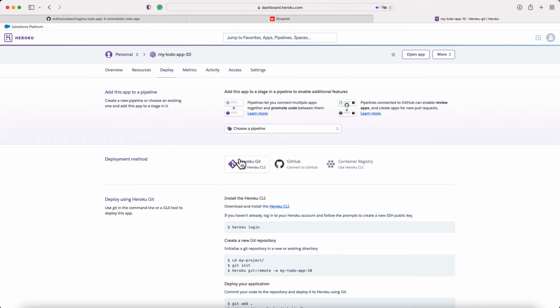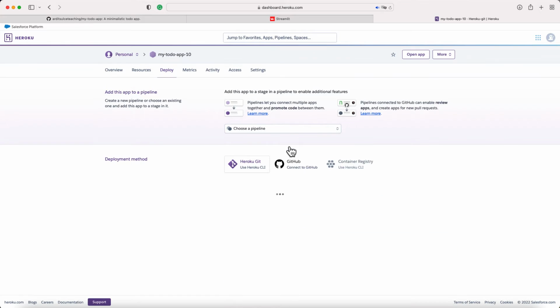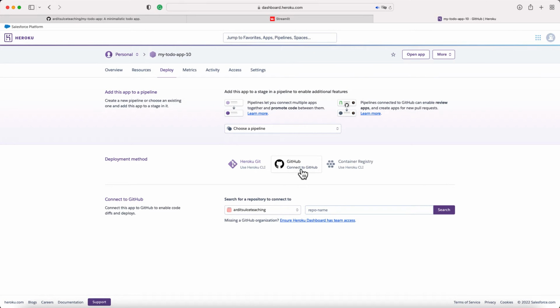Now we have these three options to deploy our app. One is Heroku Git, and the preferred method for me and for many programmers is GitHub. So with GitHub, when you click here for the first time, you will get a window perhaps, which is asking you to log into GitHub to authenticate yourself so that Heroku has access to your repository.